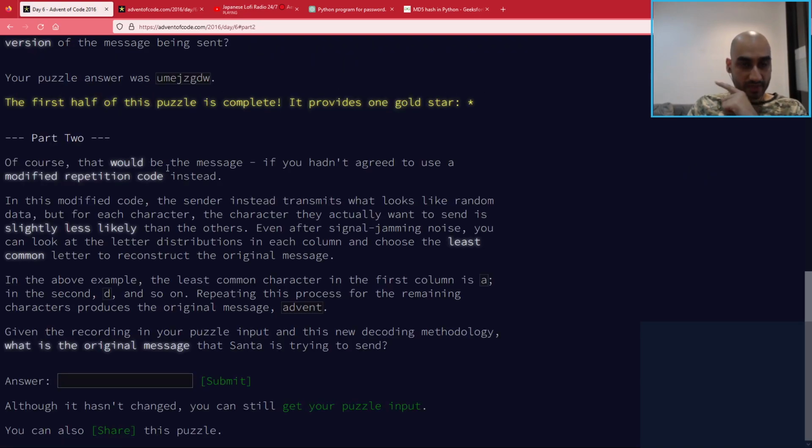Of course, that would be the message if you hadn't agreed to use a modified repetition code instead. In this modified code, the sender instead transmits what looks like random data, but for each character, the character they actually want to send is slightly less likely than the others. Choose the least common letter to reconstruct the original message.